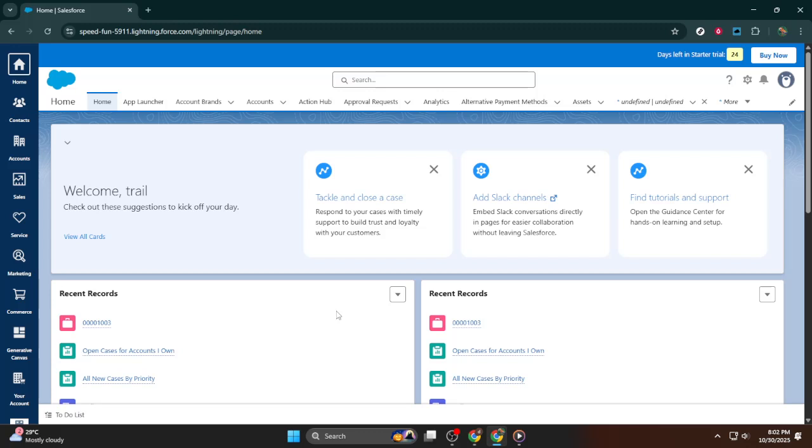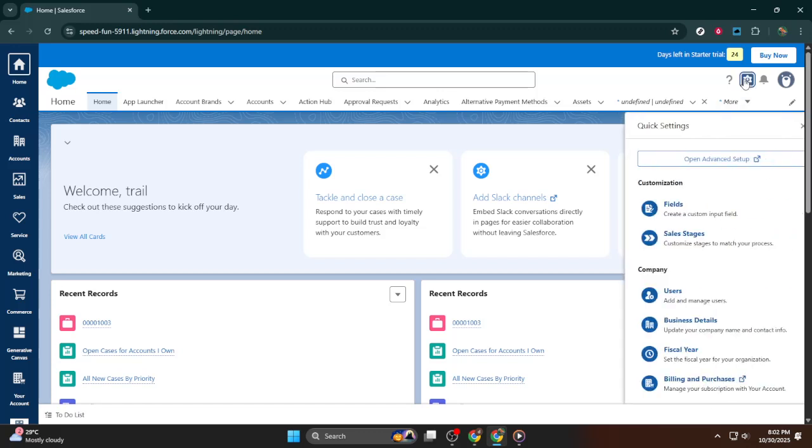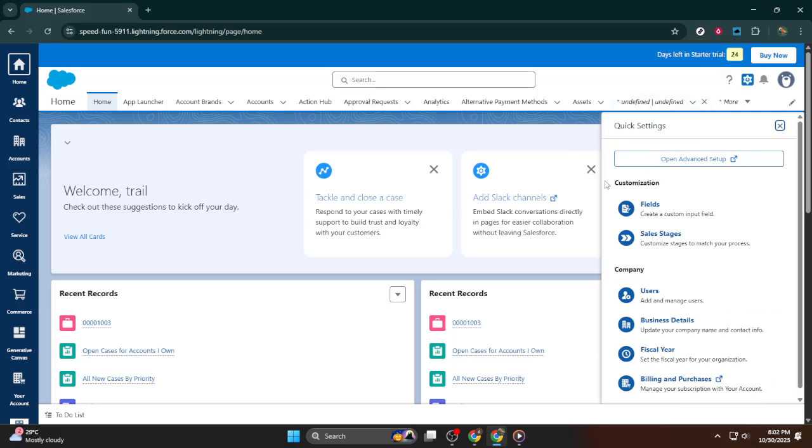Begin by navigating to the Salesforce home page. Once you're there, direct your attention to the settings icon, typically found in the upper right-hand corner of the interface. Clicking on this will open up a host of options for you to explore, so you're in the right place if you see a variety of settings choices before you.